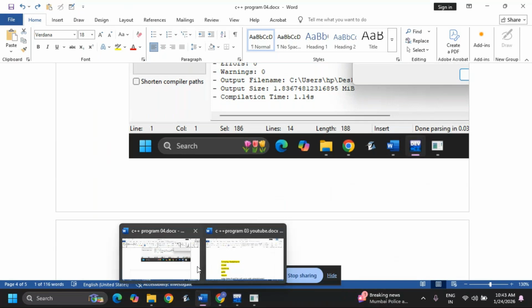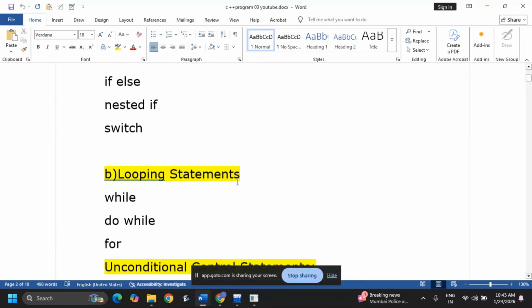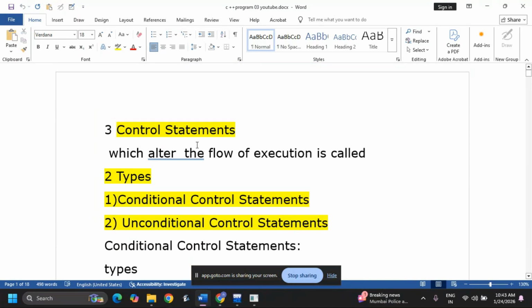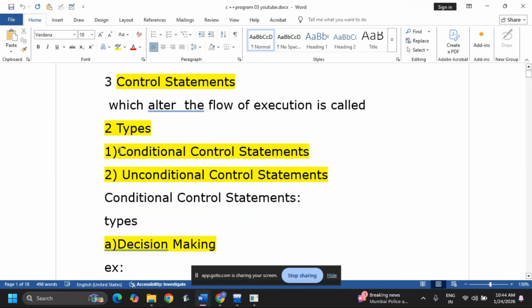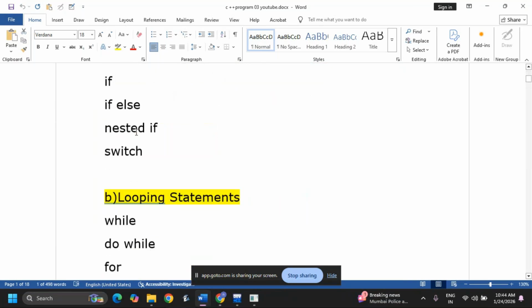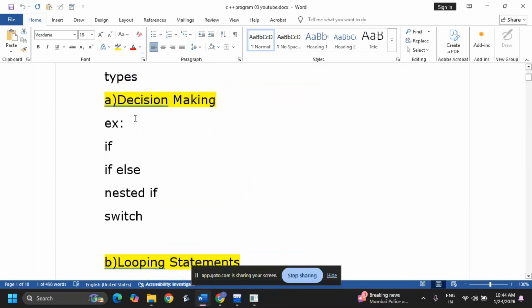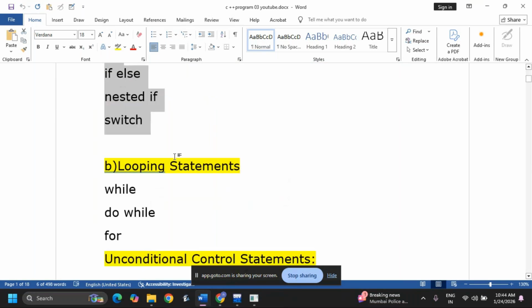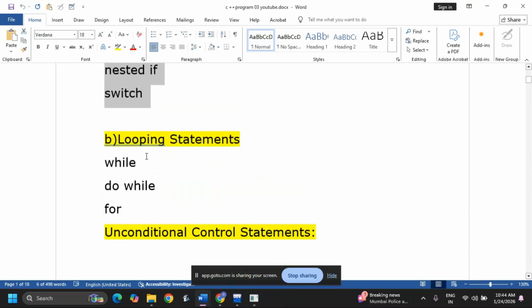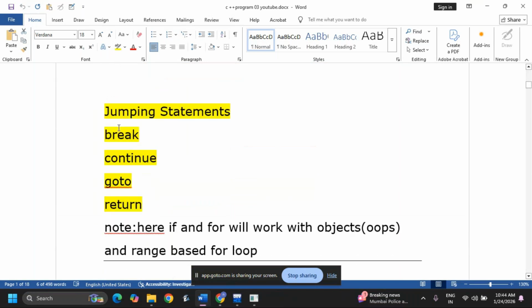Just once again, I'm revising. See, control statement which alters the flow of execution is called control statement. There are two types of control statement: conditional and unconditional. Conditional: decision making and looping. In the decision making, four will come: if, else, nested if and switch. If you go for looping: while, do while, for. And when it comes to unconditional, they are called jumping statements. In that you will get four jumping statements: break, continue, goto and return.